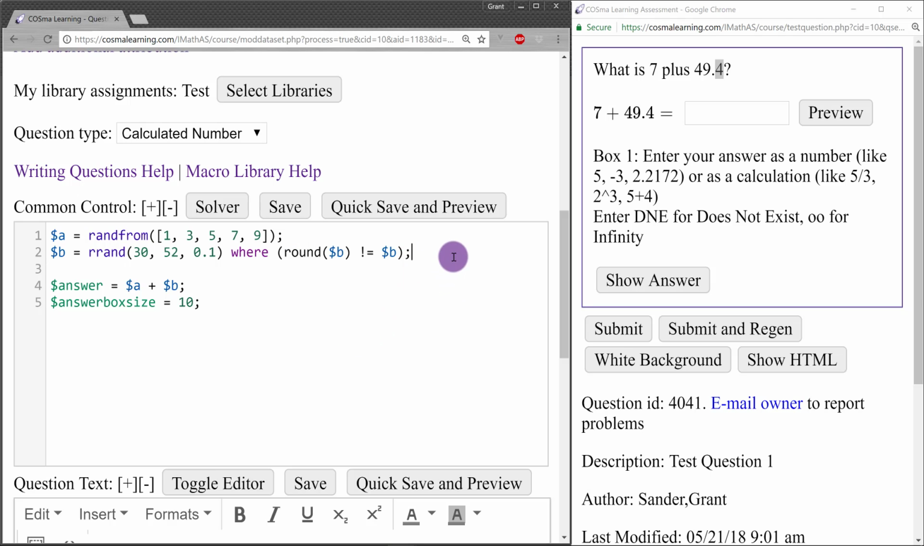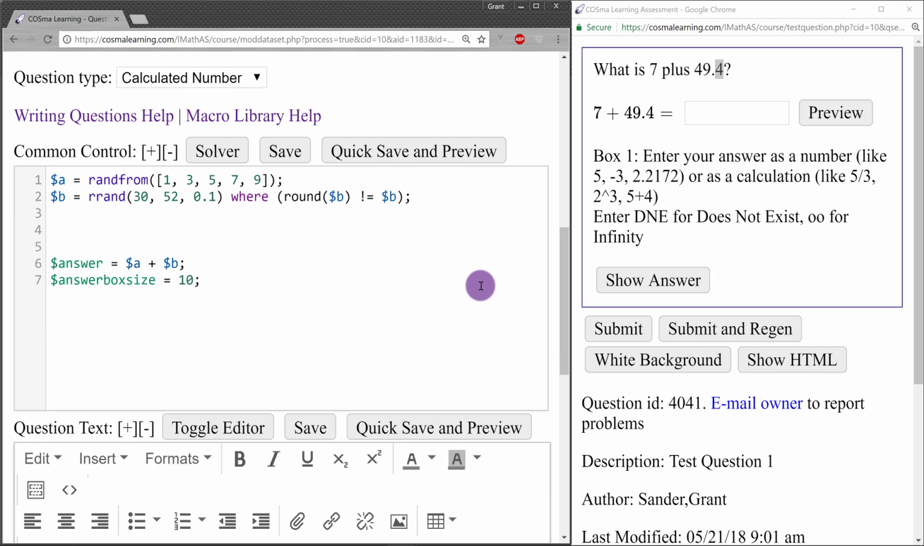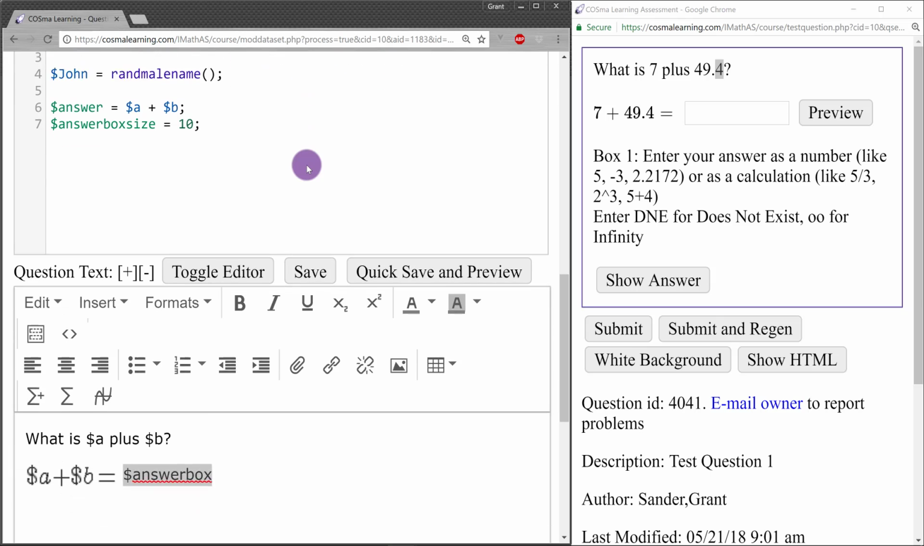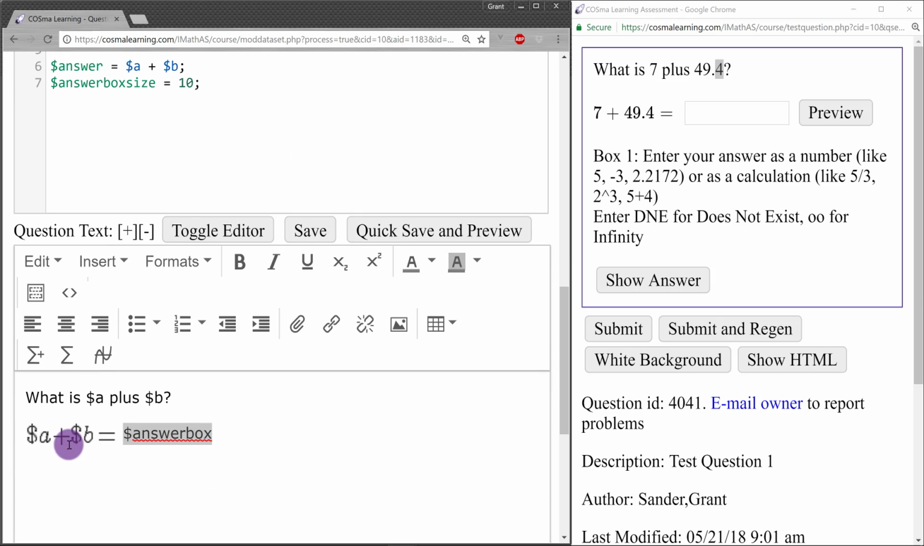Okay, one more example that can sometimes be useful is there's a function called rand male name and rand female name. So we could do something like $John. We'll create a variable named John, and we want it to be a random male name. So we do rand male name like this. This is going to return a random male name, which can be useful if you're writing questions that have names in it and you don't want to come up with a name each time.